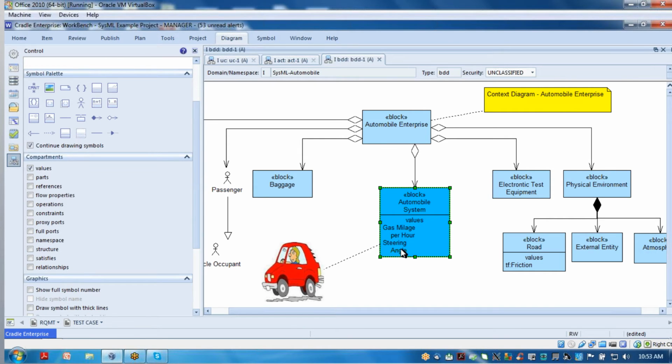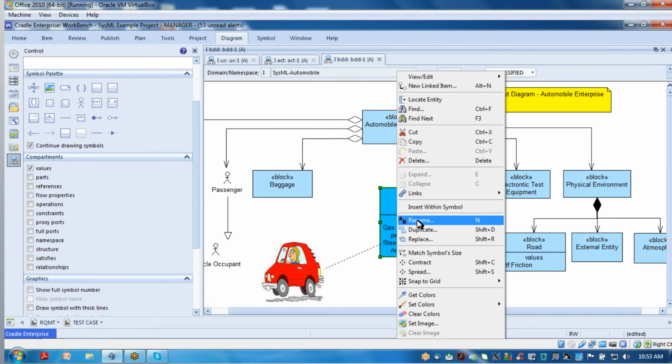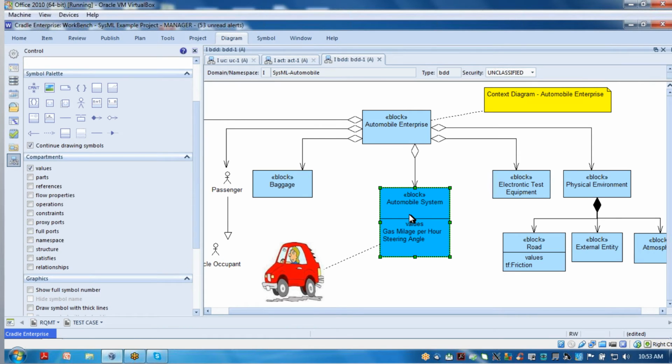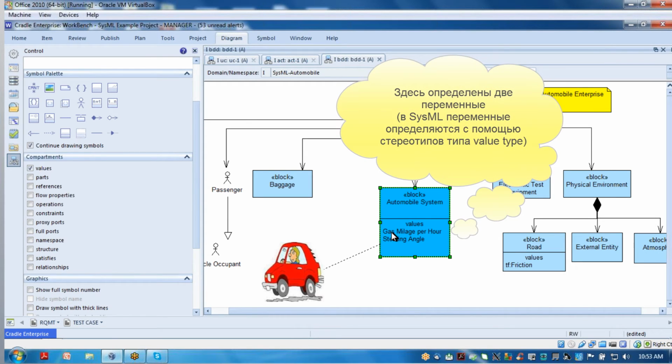Now, as you remember in Cradle modeling, if I highlight a symbol and use my right-hand pop-up menu and say rename, then I can change how many characters are being displayed. So let me just make that 30 characters. The reason I did that is so it wouldn't word wrap those two variables. So gas mileage per hour is one variable, and steering angle is another variable.